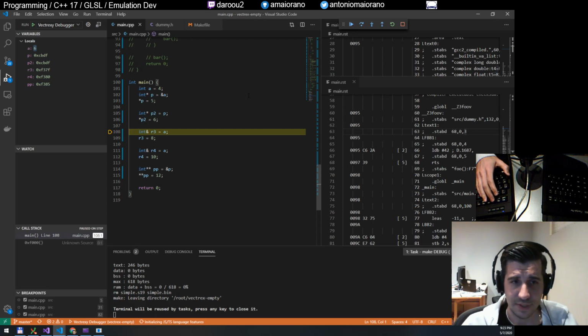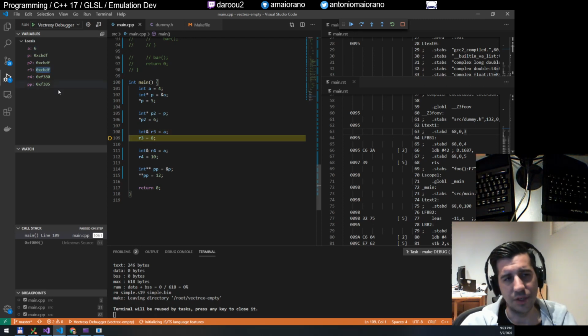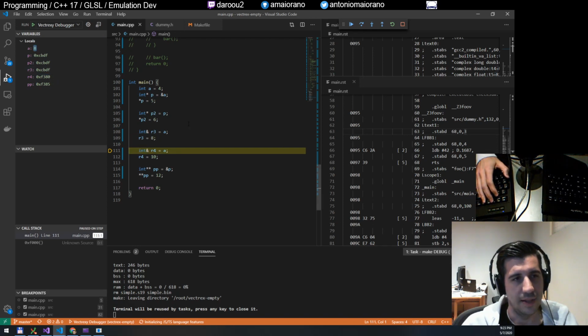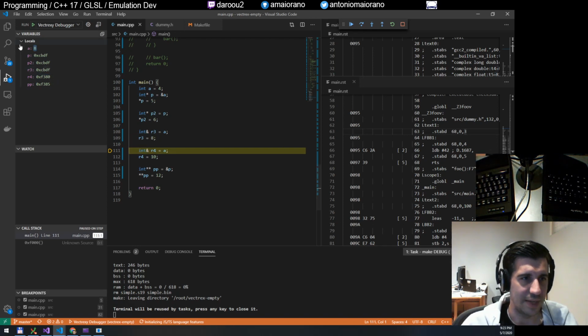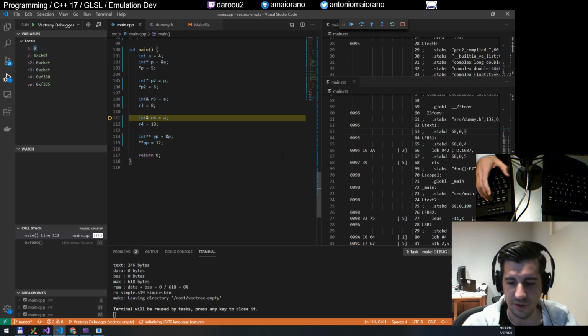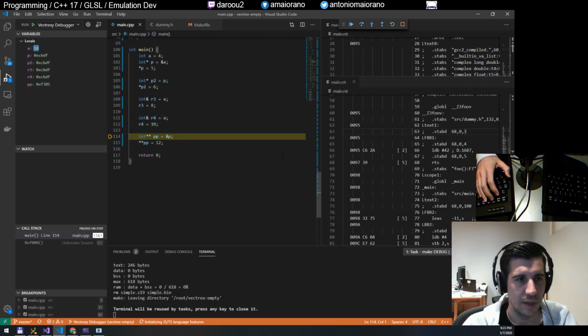Here we have a reference to a. A reference is basically treated like a pointer, so we can see that it refers to the same address. And through it we write the value 8. And then we have another one here, does the same thing.